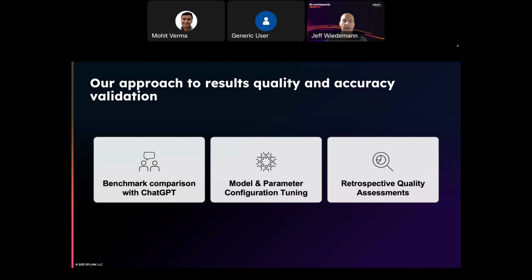Here is how we approach quality and accuracy of the AI assistant. There are three major things that we do. The first is that we actively benchmark ourselves against ChatGPT, ensuring that our results are more accurate. I'm going to walk through how we do that. We also have a ton of configuration tuning that can be done within the model and all the parameters in the RAG, and I'll talk through that as well. And lastly, based on whatever responses the system produces, we're continuously performing a retrospective quality assessment, and we're improving the software based on that.